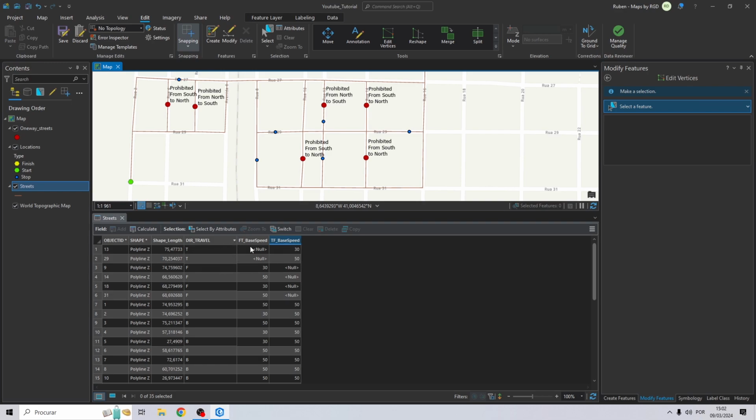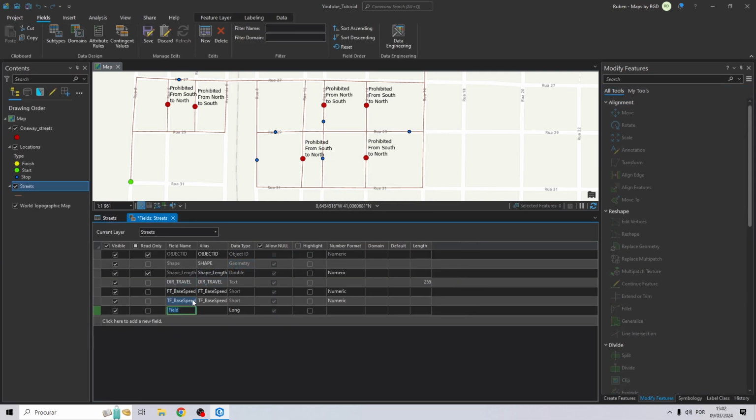For these ones, since these directions are prohibited, we don't have to give values. Okay. The next step is to create 3 more fields to calculate how long each street takes to travel, taking into account speed limits. So let's click on save.